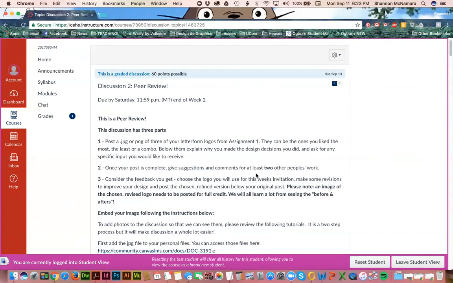And then number 3, consider the feedback you get. Choose the logo you will use for this week's invitation. Make some revisions to improve your design and post the chosen, refined version below your original post. Please note an image of the chosen revised logo needs to be posted for full credit. We will learn a lot from seeing the before and afters.